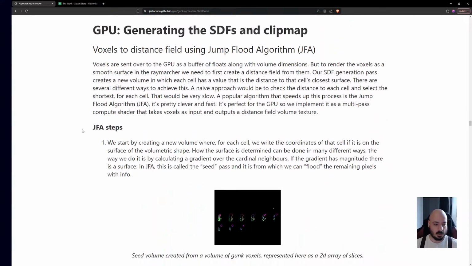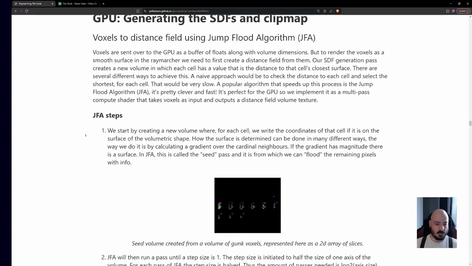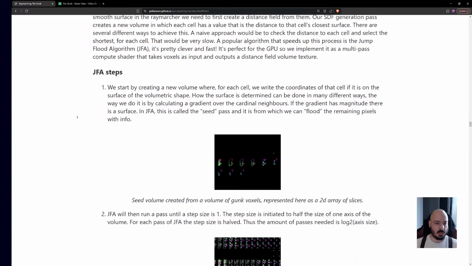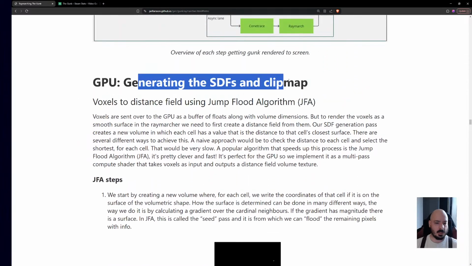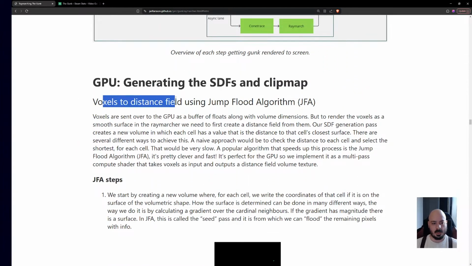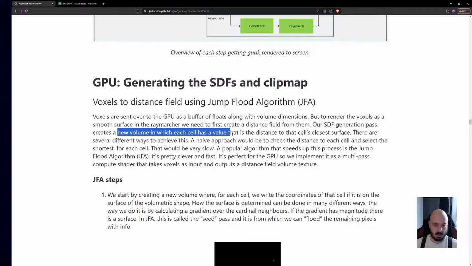And this article is very, very nice for them to have written up. What's JFA? So generating the SDFs and the clip map. Voxels to distance field using jump flood algorithm. Voxels are sent over to the GPU as a buffer of floats along with dimensions, but to render the voxels as a smooth surface, we need to first create the distance field from them. Our SDF generation pass creates a new volume in which each cell has a value that is the distance to that cell's closest surface. Yeah.